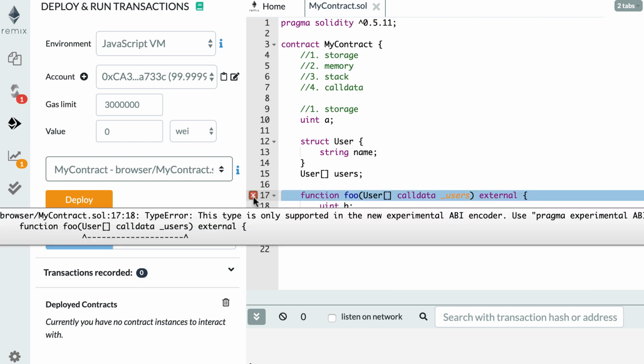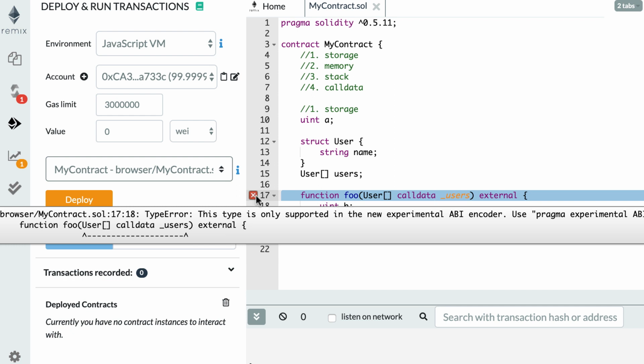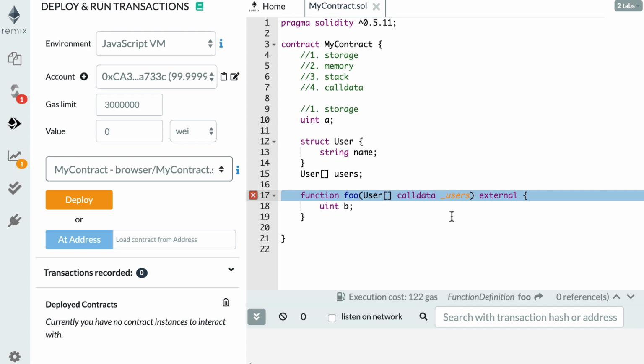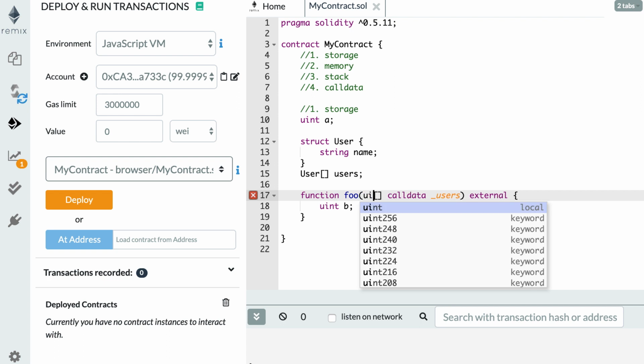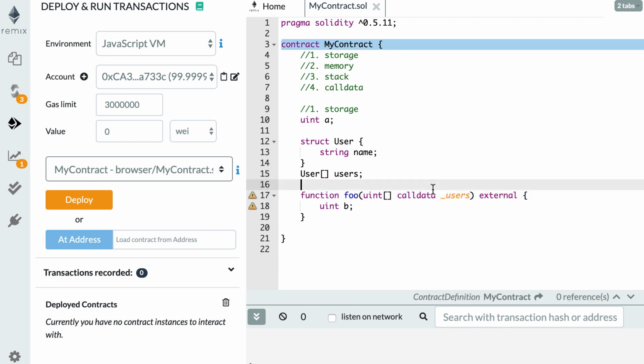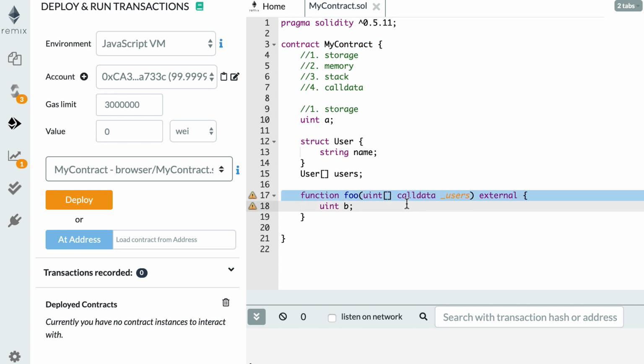And that was actually a bad example because an array of Solidity structs is not supported without the ABI pragma statement, so bear with me. Okay, well, instead of an array of user, let's say we have an array of integers. Well, okay, so this time it works. So remember, when you accept an array coming from a transaction in your function, then the memory location is Calldata, not memory. Alright, that's it for this video.